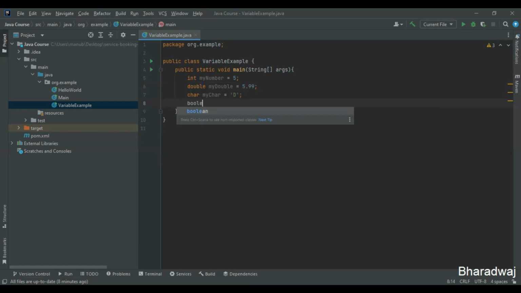Next, we'll be making use of boolean and giving the variable name myBool. Let's set this one to true. For a boolean value, we have to make use of either true or false.